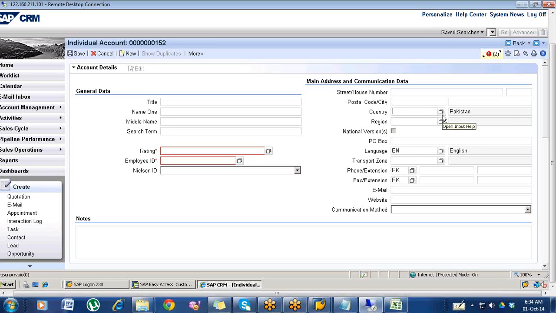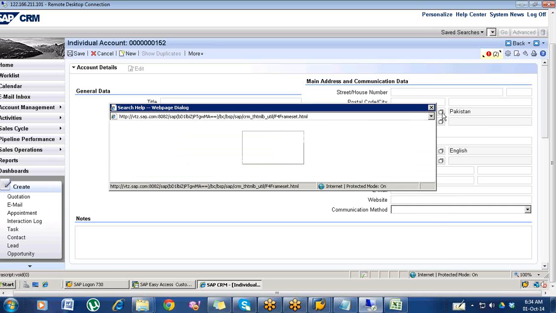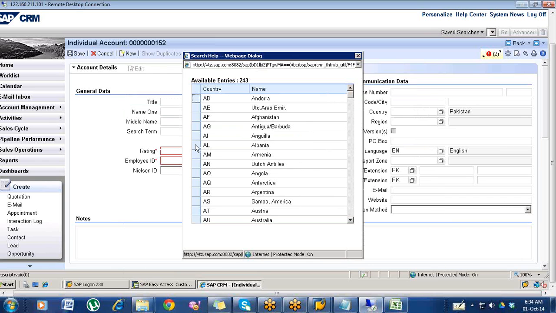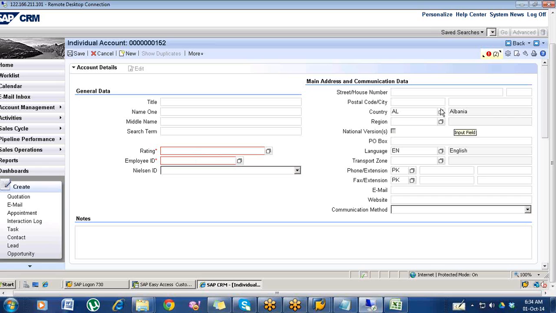Now I will search the country name from the list. Open this small input box. Select any country, suppose Albania or something. So when we entered the country name manually, it was not showing this description. When we chose from the list, it was showing. That was the bug. So you can imagine how much depth you have to go.